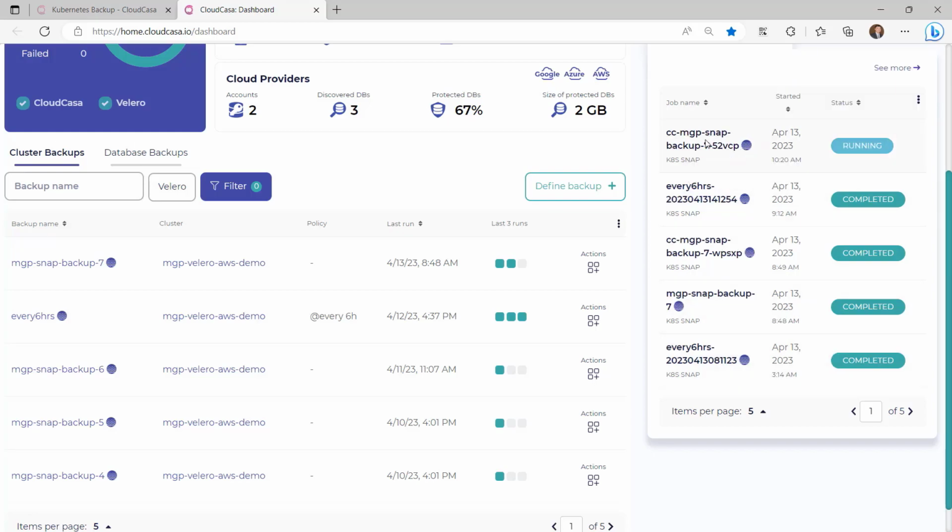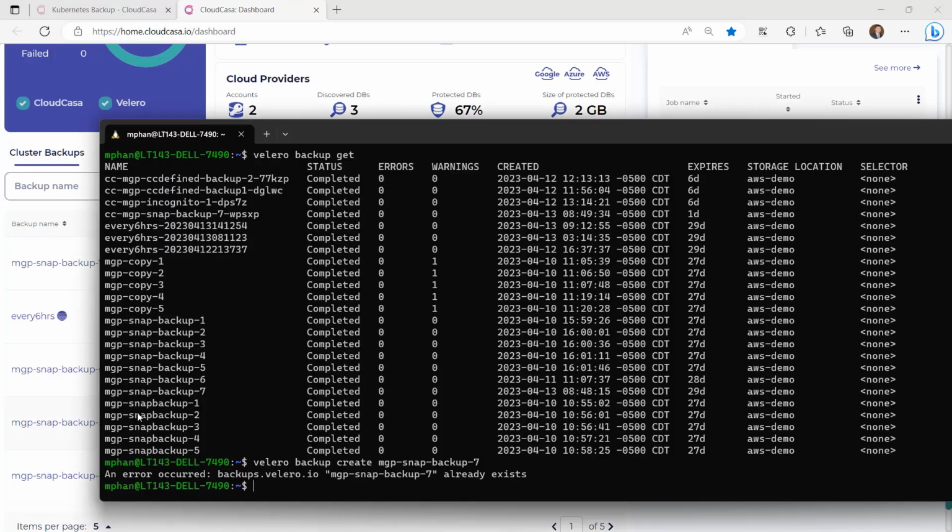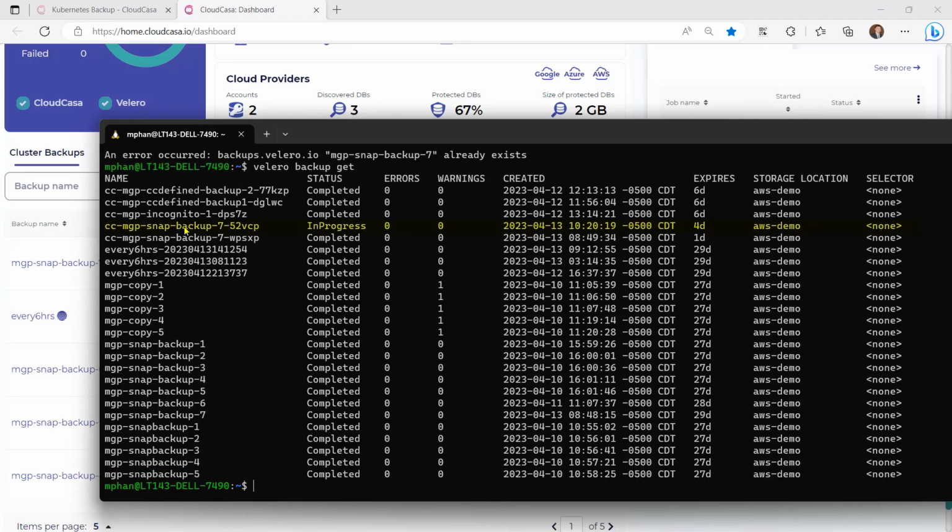So you can actually see that the job is starting with the CC for Cloud Casa prefix and some random 5-character string at the end. And right now it's in a running state. And if I jump back to my command prompt window and issue a backup get, I can see that this job is now in progress with an expiring in 4 days.